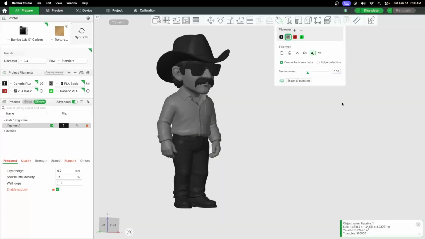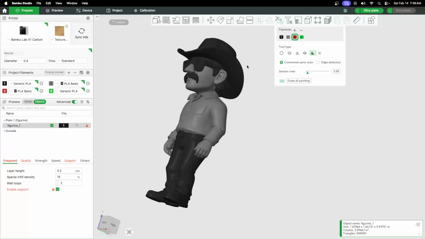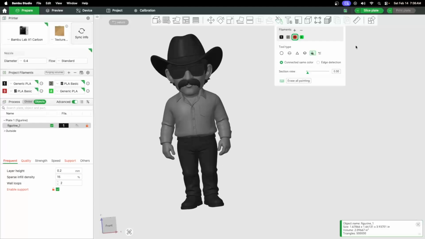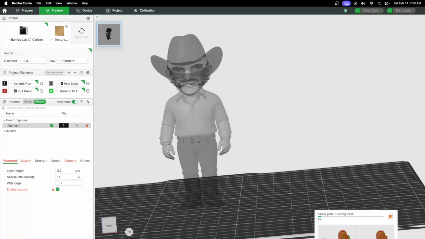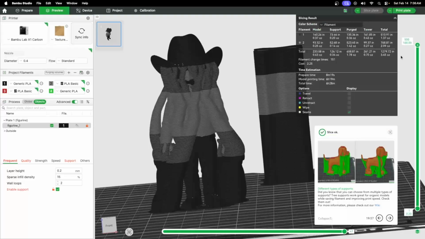We could change the shirt to a red shirt, or even a green shirt. Let's try red, see how that looks. I don't want that. I'm actually okay with just it like this. He's kind of a dark little cowboy guy. So let's go ahead, we'll slice the plate and see how long this takes. The less colors you have, actually, the faster it'll be.